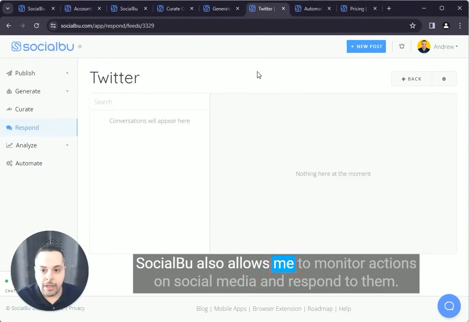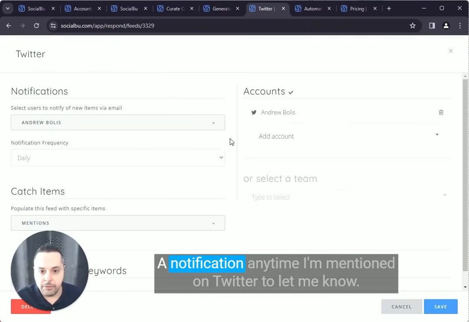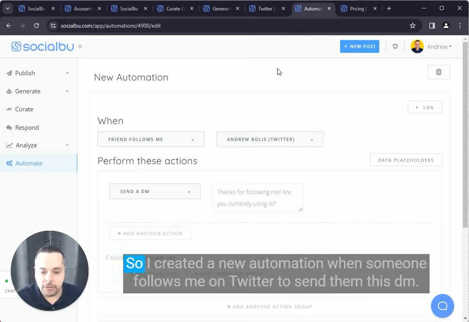SocialBu also allows me to monitor actions on social media and respond to them. So in this case, I created a notification anytime I'm mentioned on Twitter to let me know. SocialBu can also create automations. So I created a new automation when someone follows me on Twitter to send them this DM.